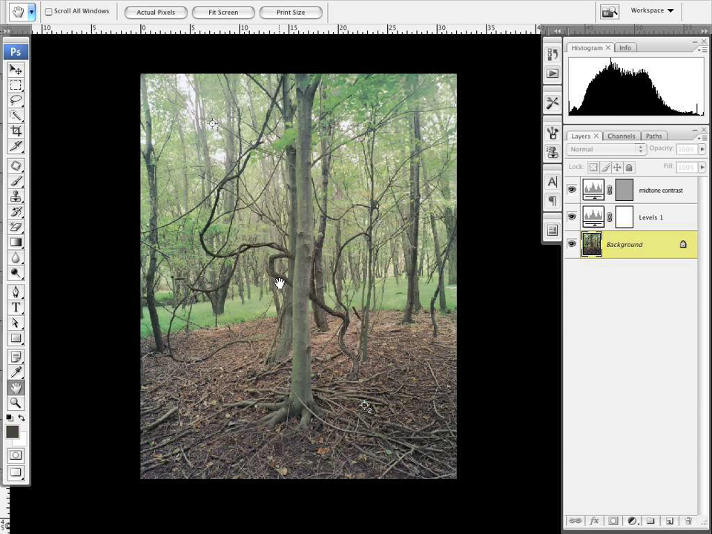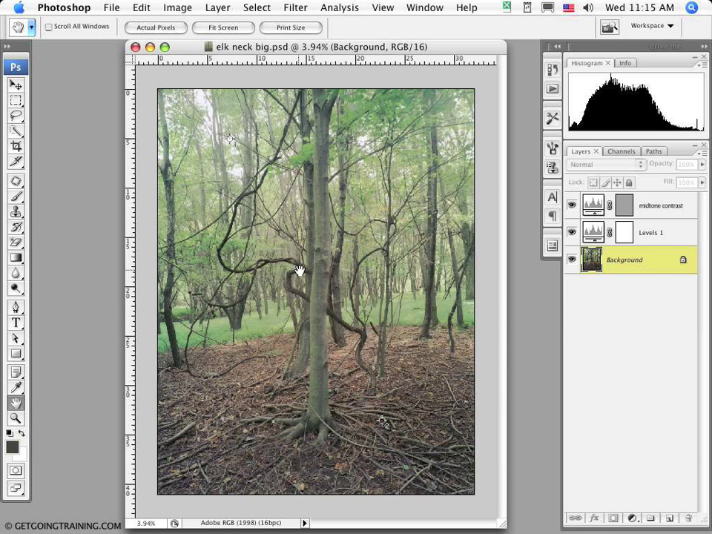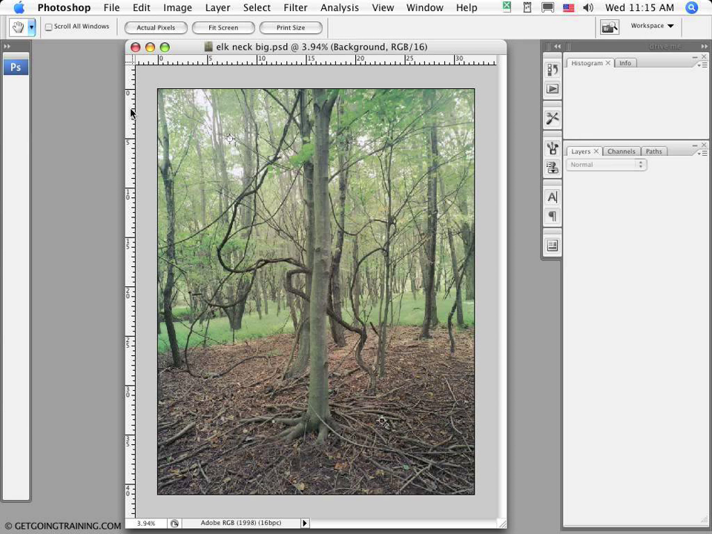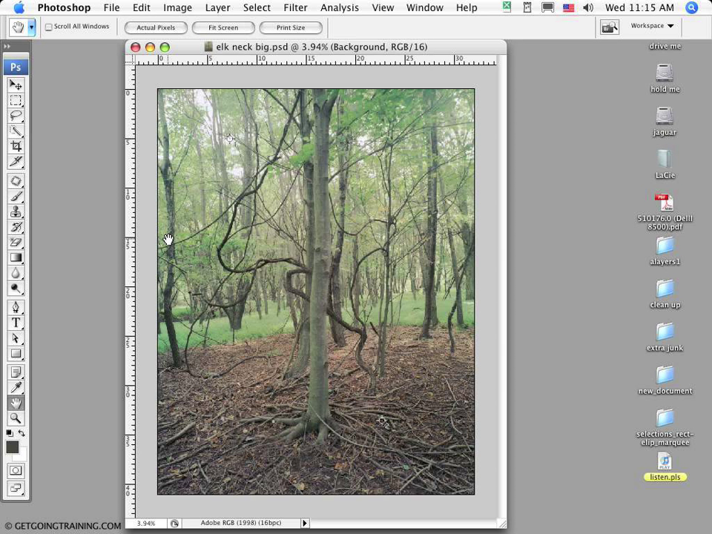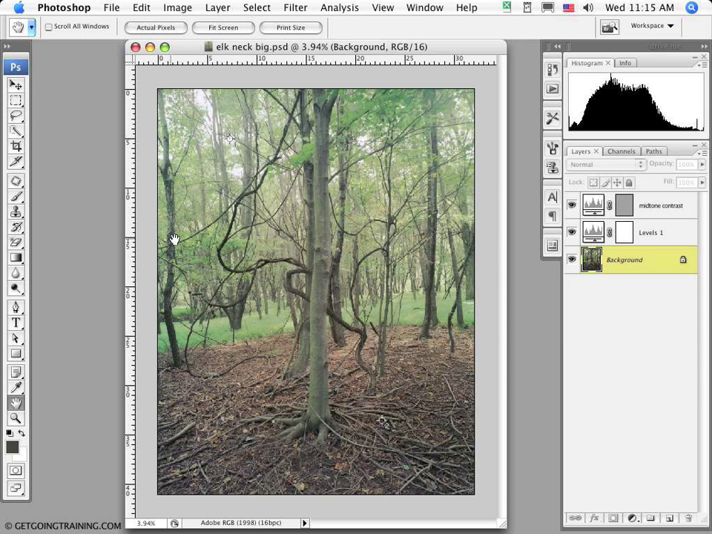You can also type the letter F, which is a good shortcut to go back and forth. If you want to hide the palettes and the toolbox, press the Tab key. To get them back, press Tab again. If you want to hide just the palettes and leave the toolbox up, hold down Shift and press Tab, and Shift Tab again to bring it back.